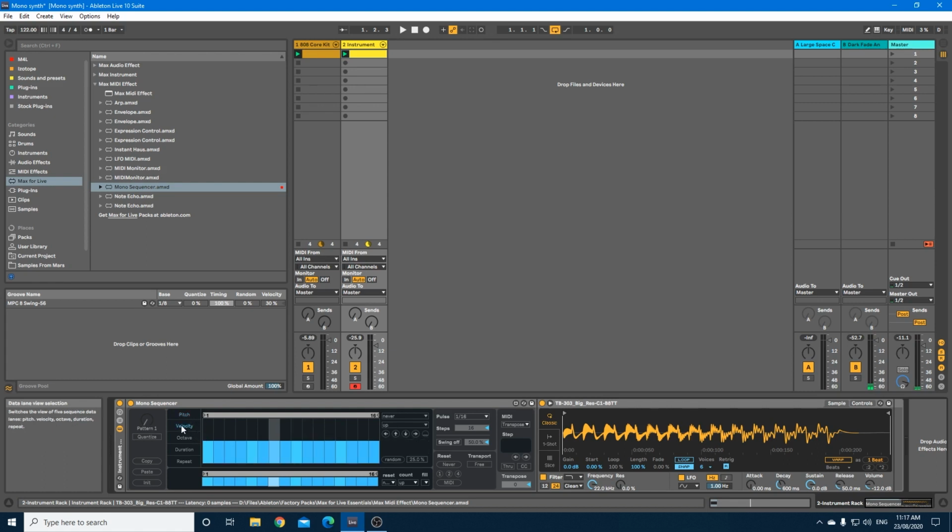Let's go down to velocity. I'll play again and hit the random button. So you can see that it now has adjusted the velocity of each note randomly. If you want to manually adjust all of these, you can just put your mouse cursor inside this window and whilst holding down your left button, just drag up and down or whatever you want.